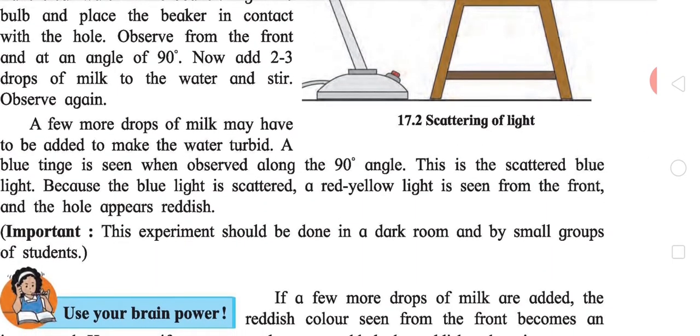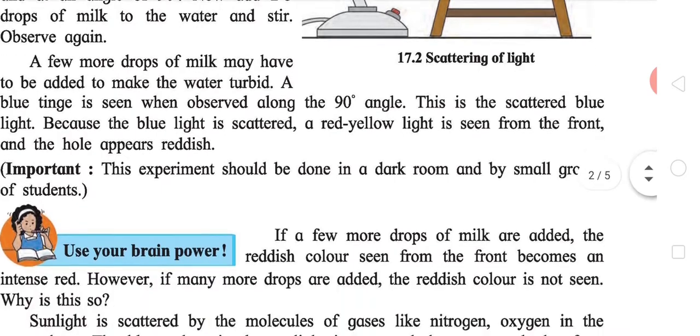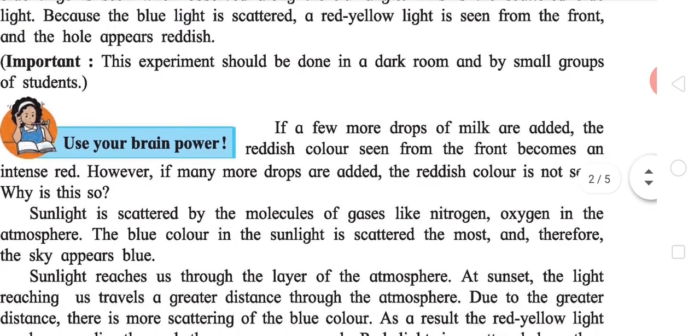A few more drops of milk may have to be added to make the water turbid. A blue tinge is seen when observed along the 90-degree angle. This is the scattered blue light. Because the blue light is scattered, a red-yellow light is seen from the front and the whole appears reddish. Important: this experiment should be done in a dark room and by small groups of students.